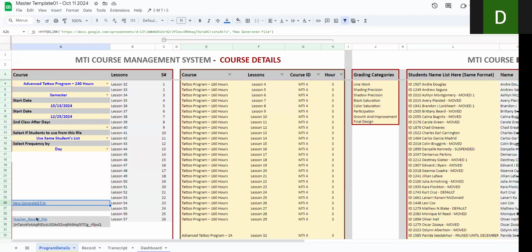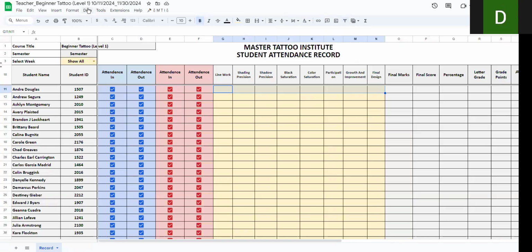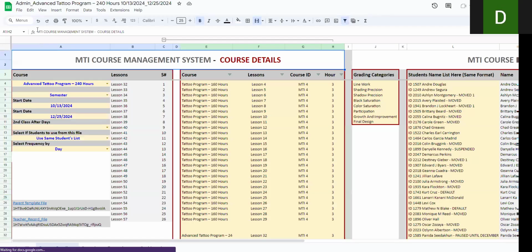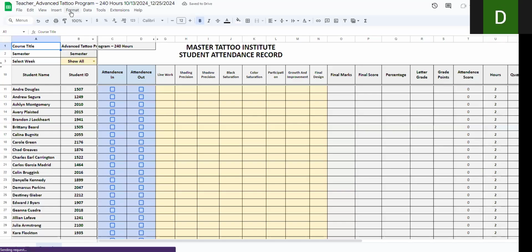So I'll click on it again and I'll click on the teacher's record. This is the second course. The first course was this one, level 1 for admin and level 1 for teacher. And this is the new course, 240 for admin. And this is the 240 course for teacher. Now you can see it's showing only 1 day.